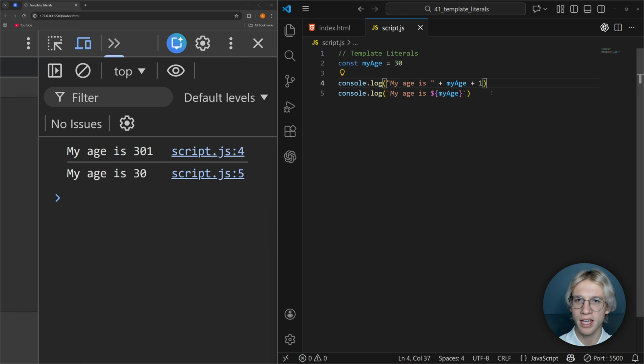So now let's do the same in the template literal. So after the variable my age, I add 1. And now you see that template literal behaves differently because my new age is equal to 31. And it happens because in the first sentence, when you use string concatenation, it changes all the variables to strings. So my age is equal to 30.